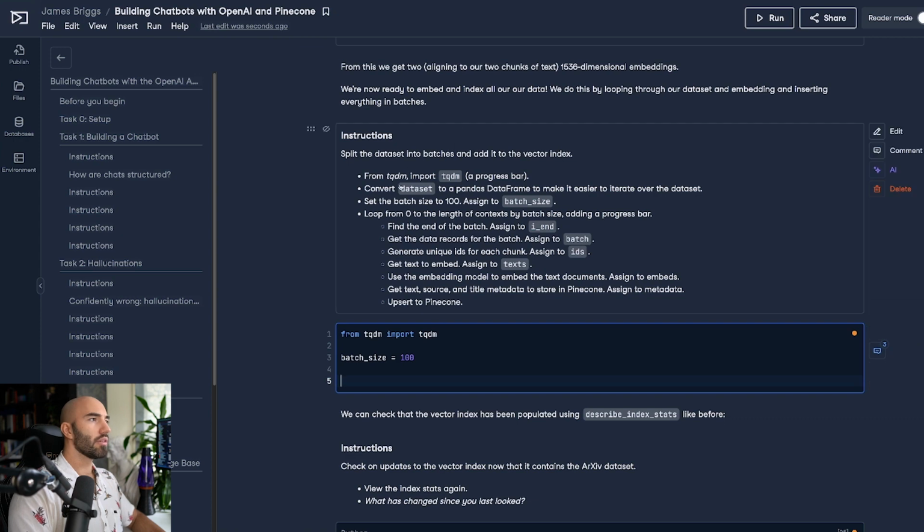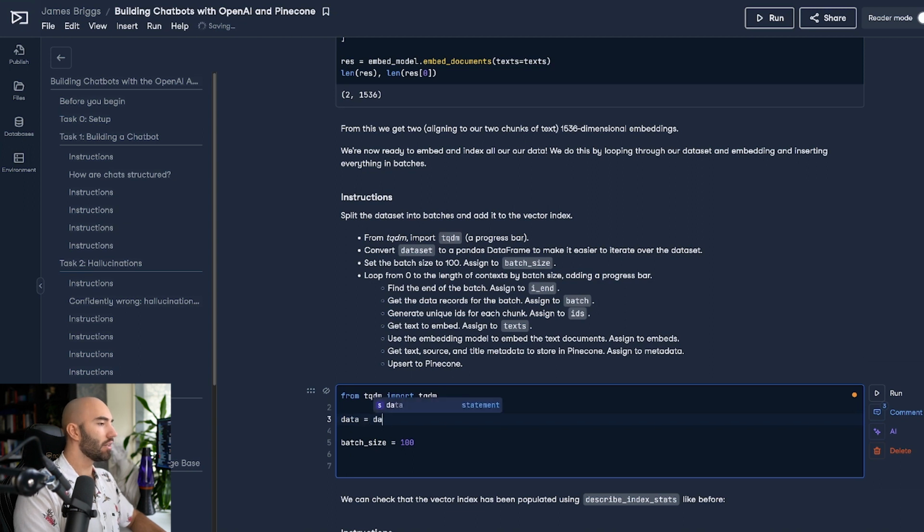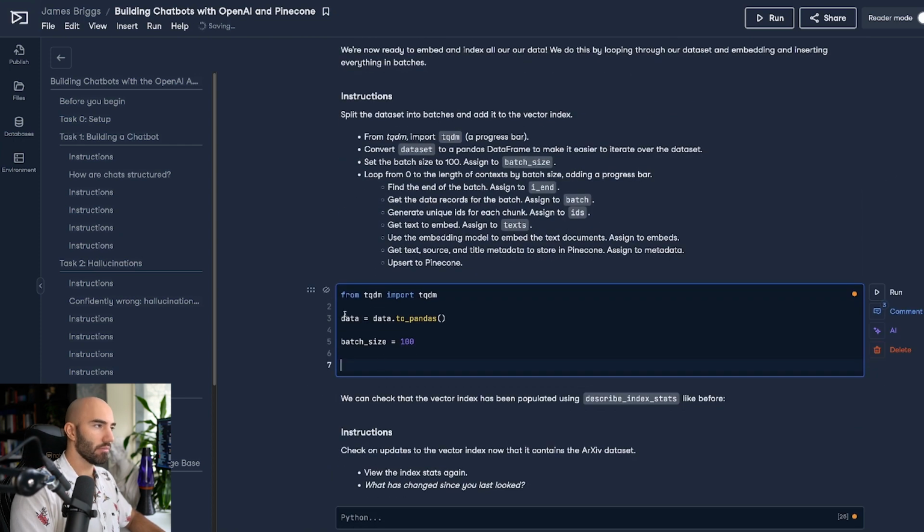We should also convert our data set into a pandas data frame. So we're going to do data equals data.to_pandas, which converts everything into a pandas data frame. You can also set this in a different variable if you don't want to overwrite things, but we're not going to be using the Hugging Face datasets version of it again, so it's okay here. We're going to say for i in tqdm, and then we set the range. So we're going to go from 0 up to the length of our data set, and we're going to do that in batches of batch size, which is 100.